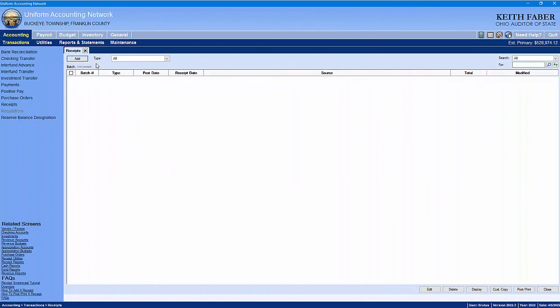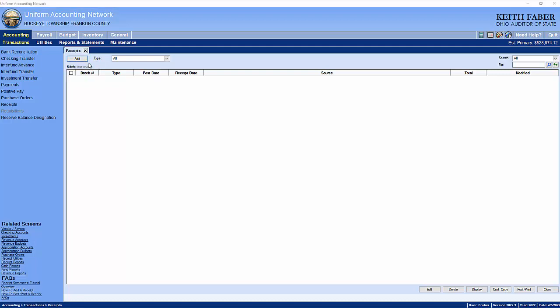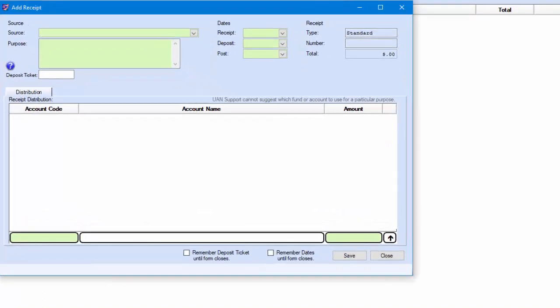Now we'll add a standard receipt for this direct deposit. Click Add Standard, and we'll type in Treasurer of State. Purpose is gas tax revenue. Now, it's a good habit whenever money is direct deposited, make sure you make a note of that in the purpose.